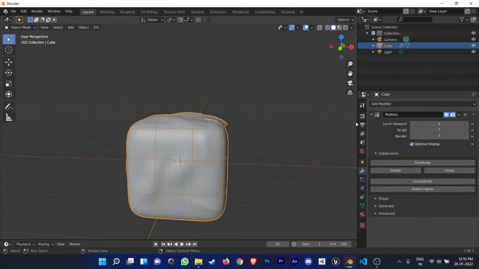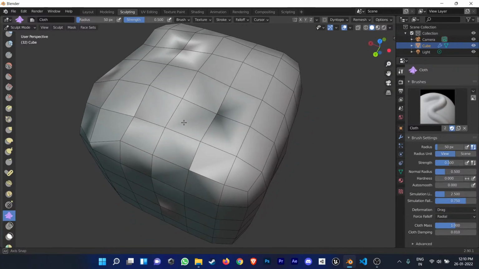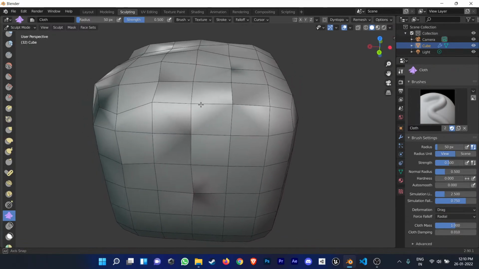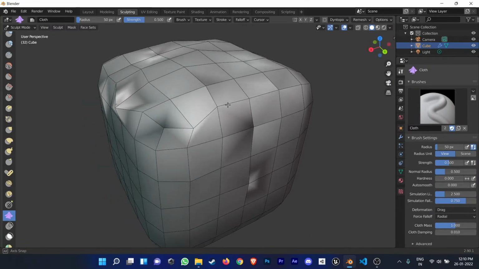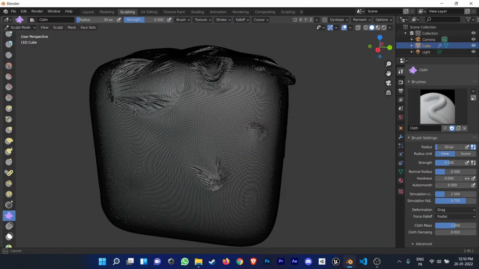So it is the multi-resolution modifier, which is really helpful for sculpting. It has mainly two features, which I told you. When you are moving in the viewport, it lowers the geometry so that you do not get distracted. You do not get laggy frame rates, and other than that, it provides lots of geometry to work with during the sculpting.